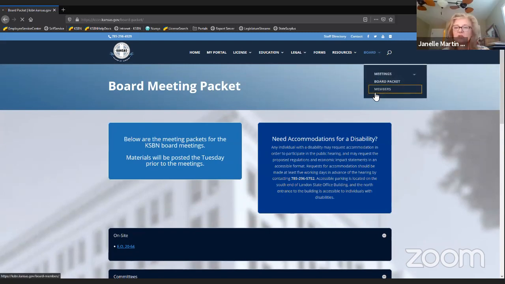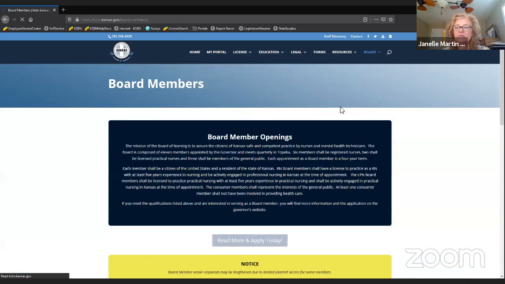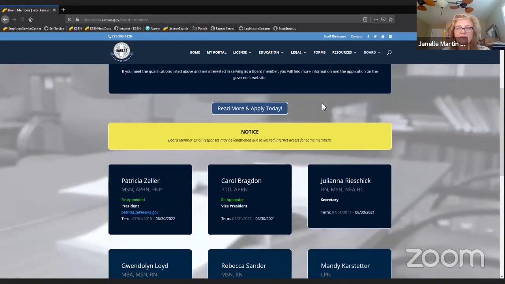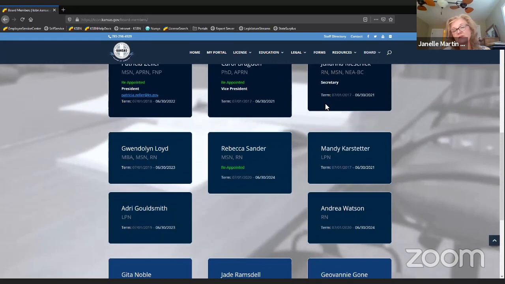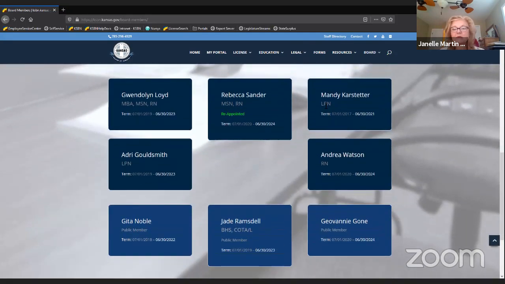And then if you wanted to know who the members are, you can also find that there. It tells what their terms are and when people are coming up for appointment. Board members can serve up to 2 consecutive terms, which are 4 years each. So somebody could potentially be on the board for up to 8 years in a single time frame.